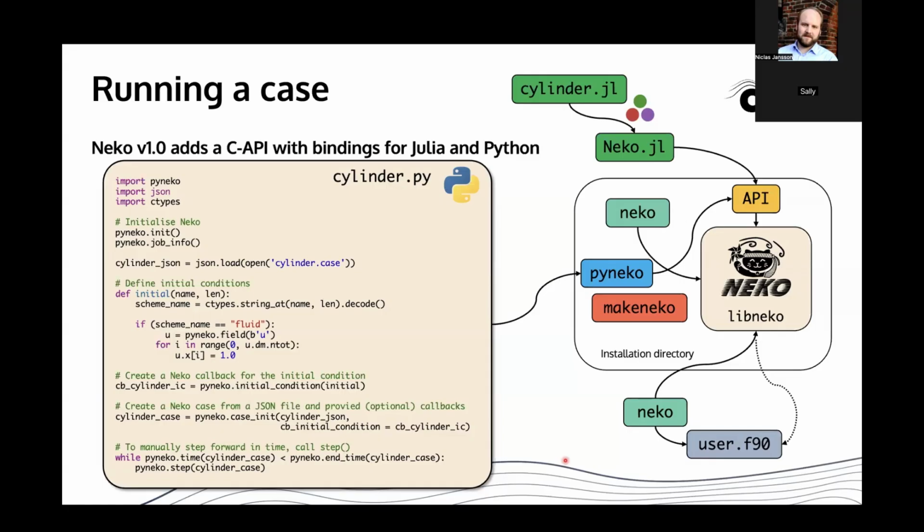One use case for this could be that you want to, for example, try a new initial condition. You don't want to recompile your Python thing all the time. So you just want to type up a small Python function, and you want Neko to actually evaluate that. And this is how these bindings work.